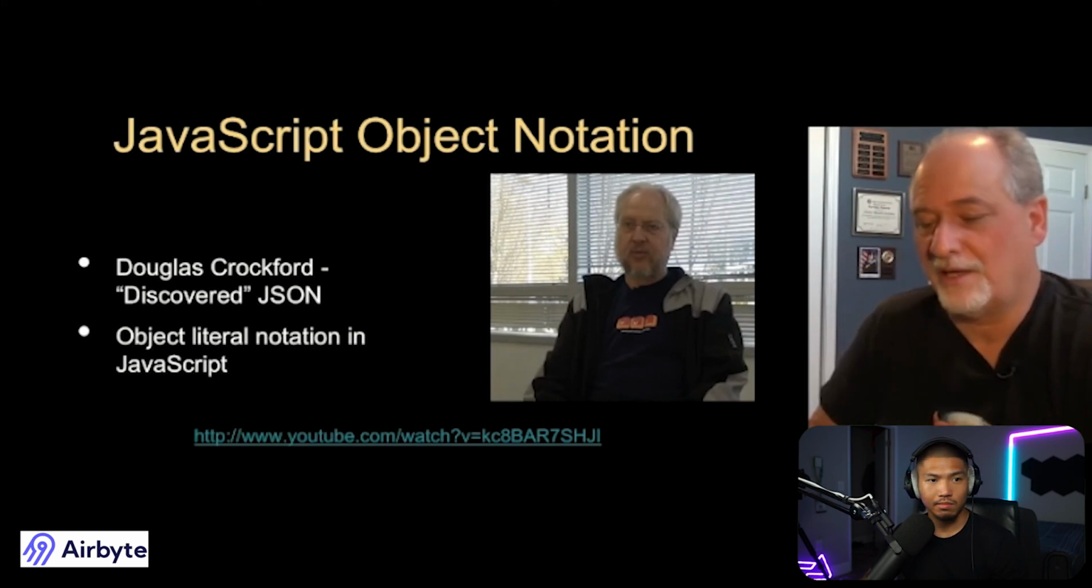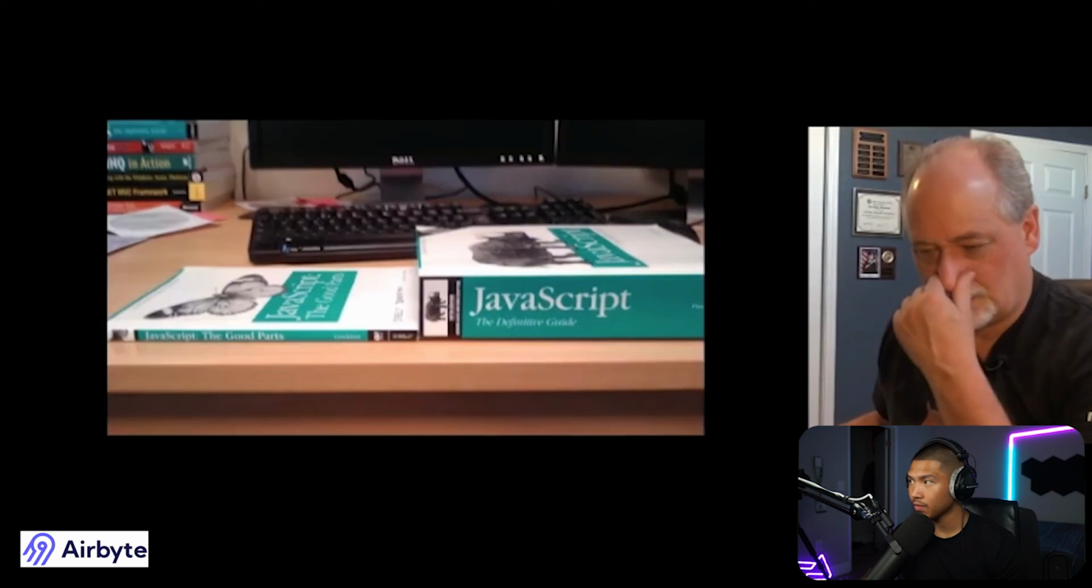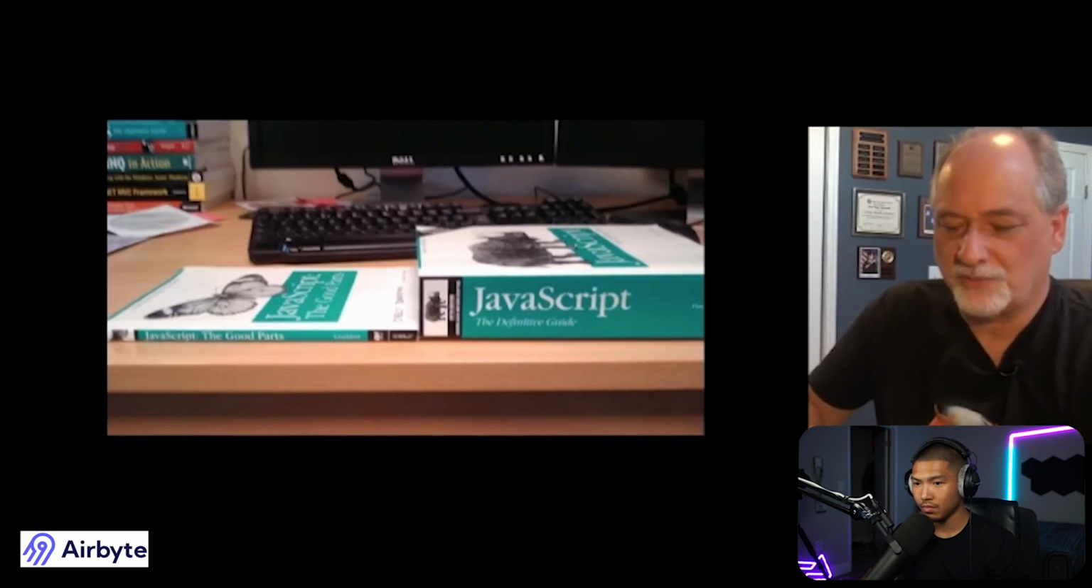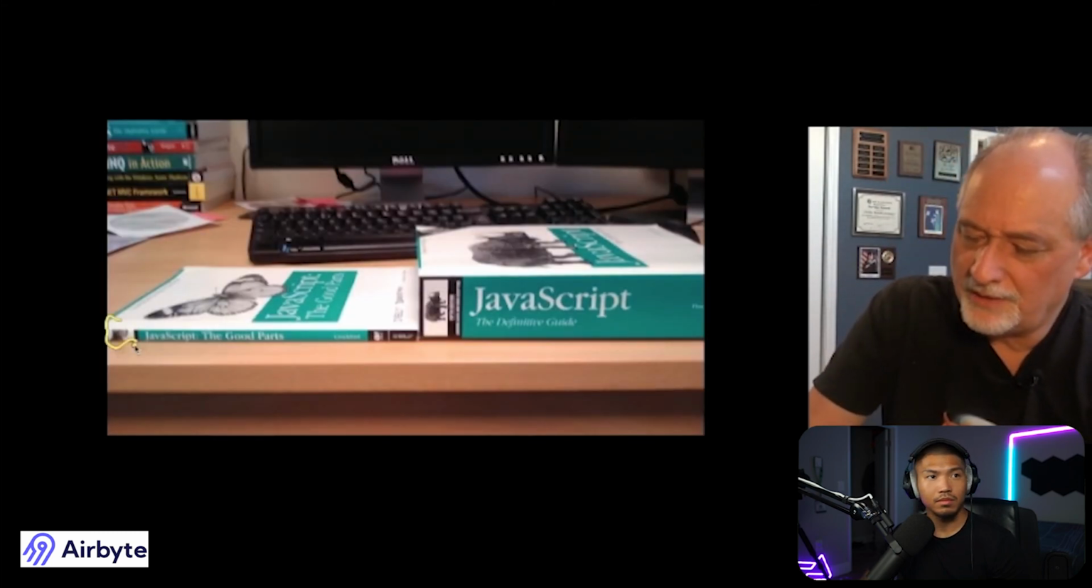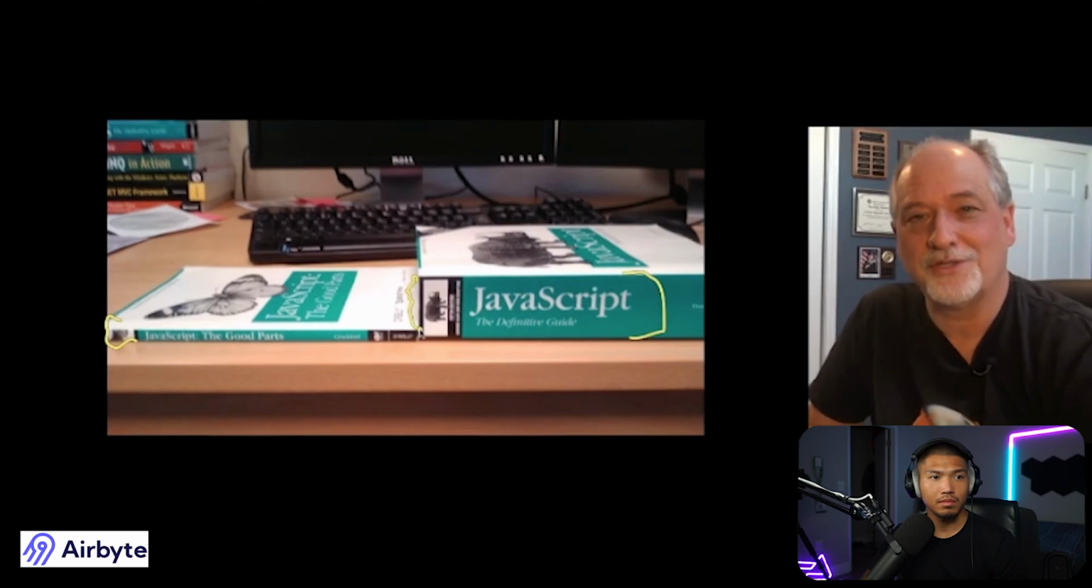And it actually looks a lot like the Python literal notation for objects and for lists. Now, Douglas Crockford has quite a sense of humor. He wrote this book called JavaScript: The Good Parts. That's the little one right there. And then JavaScript: The Comprehensive Guide. And the sense of humor is all the stuff that's in JavaScript that's not too useful.